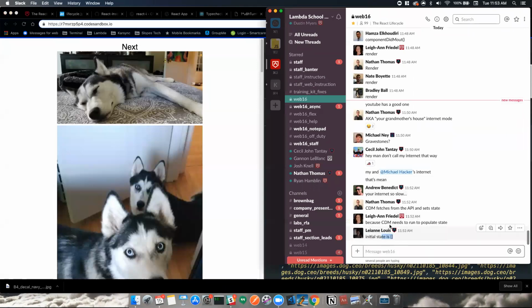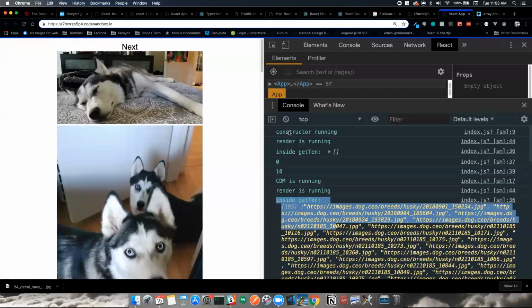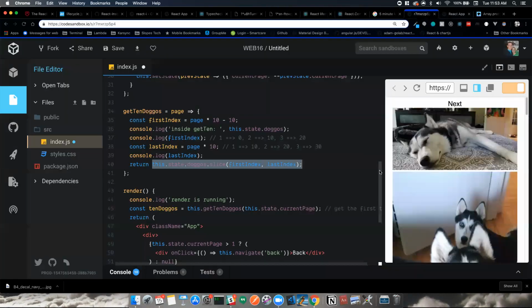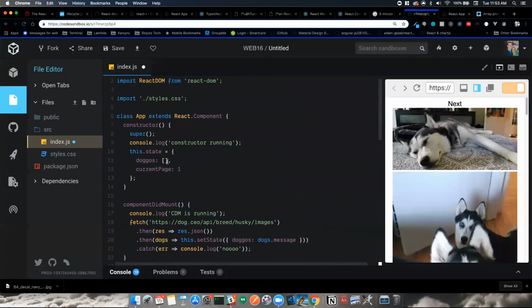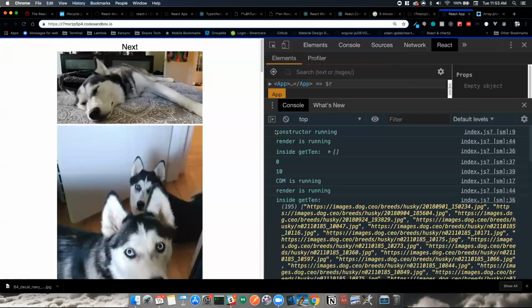Yeah, componentDidMount needs to run to populate the state. Initial state, this is the key part here. Initial state is an empty array. So we run our constructor and we set up our initial state, which doggos on our initial state is what? An empty array. So we run constructor, set up that empty array.